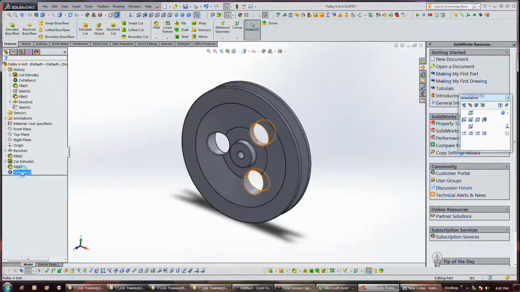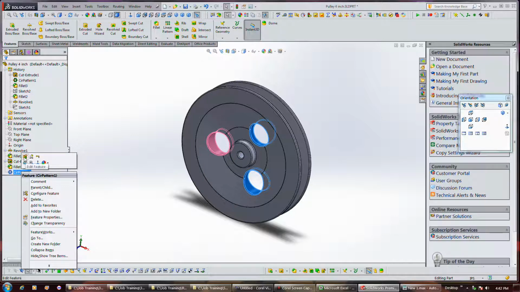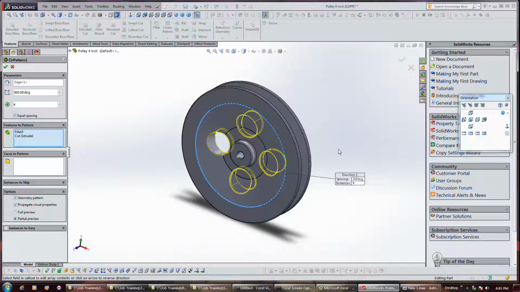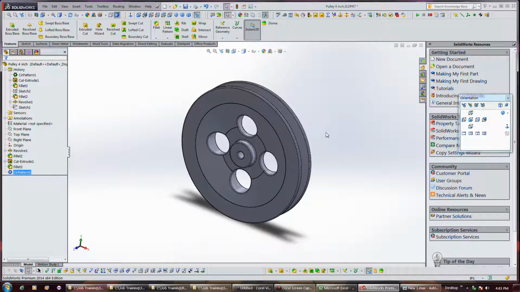So, and also, I can enter the circular constraint and edit it and change the number of holes to 4. Okay, and so it's easy enough.